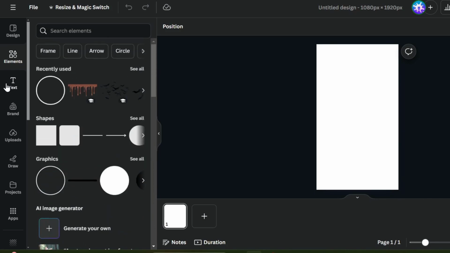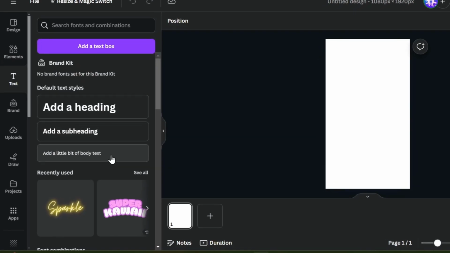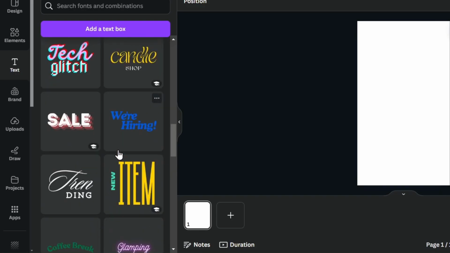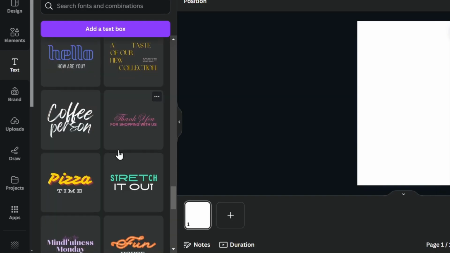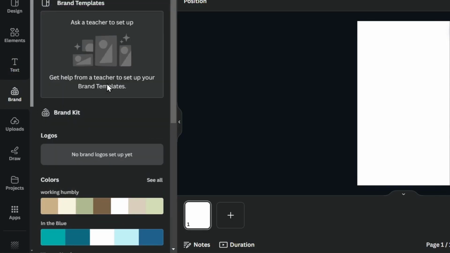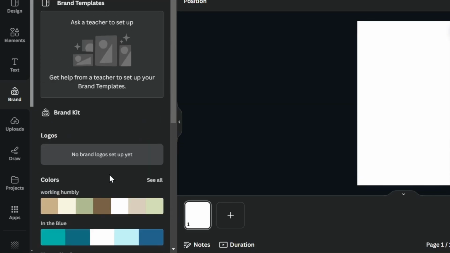Back here into text, we can add a heading, subtext, or just the body text. We have, of course, font combinations, so you don't have to edit it manually. If you wanted to use one of those, you are free to use it. Then we have the branding. Here should be apparent all the colors, fonts, brand voicings, and elements that we have just set it up.